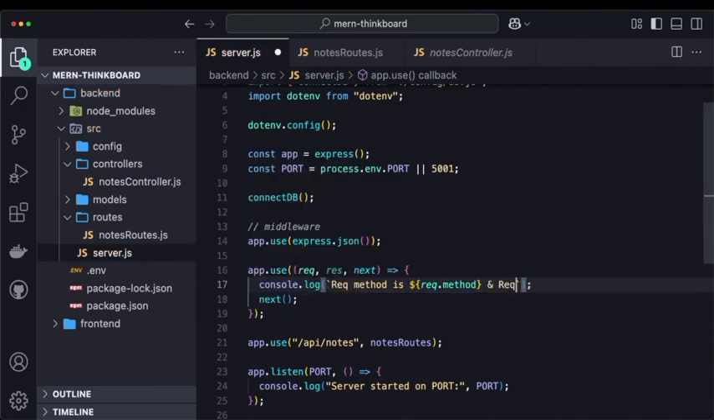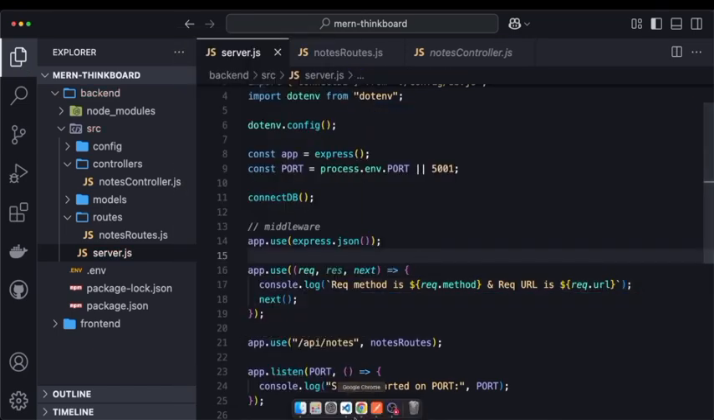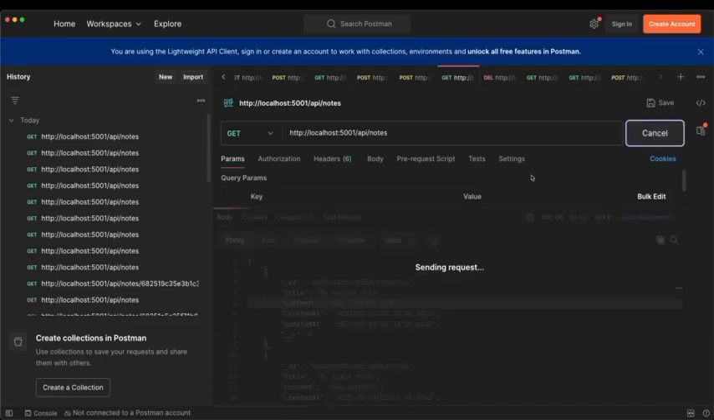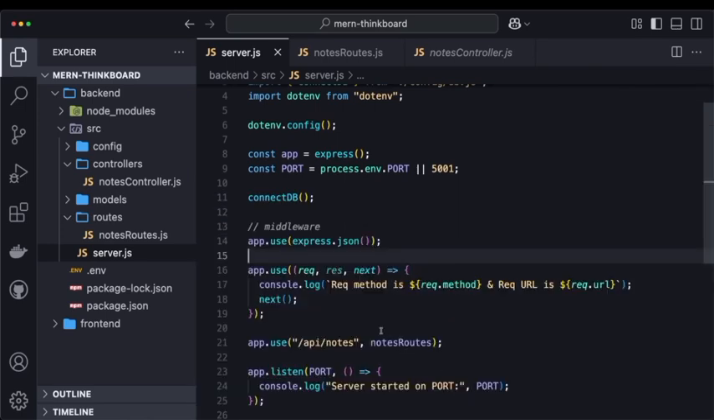And let's say request URL is in the exact same way. I'll say request.url. Let's do it once again. Send the request. And in the terminal, method was GET and URL is /api/notes. So this is how easy it is to understand the middleware.